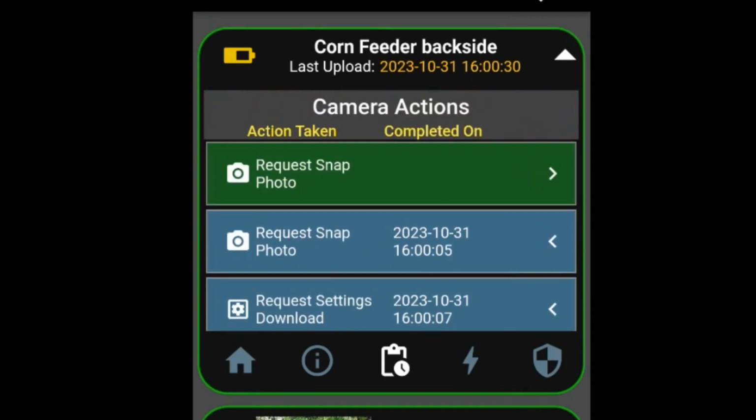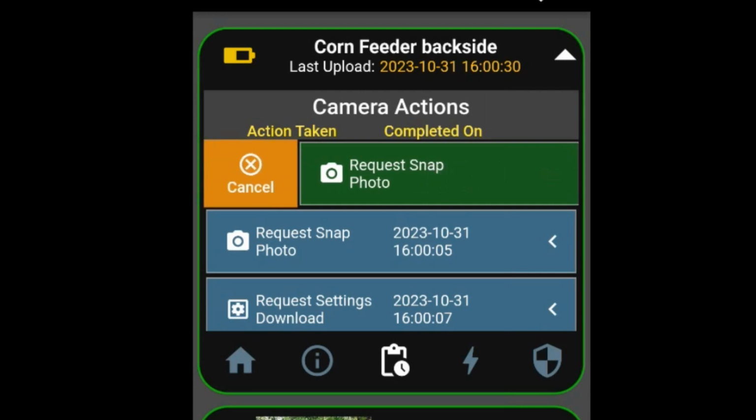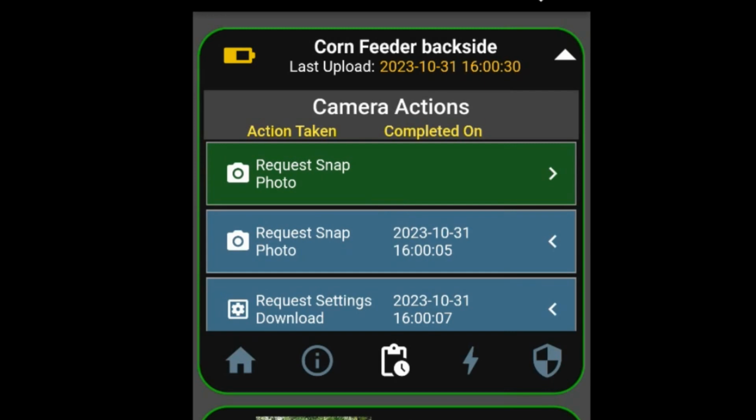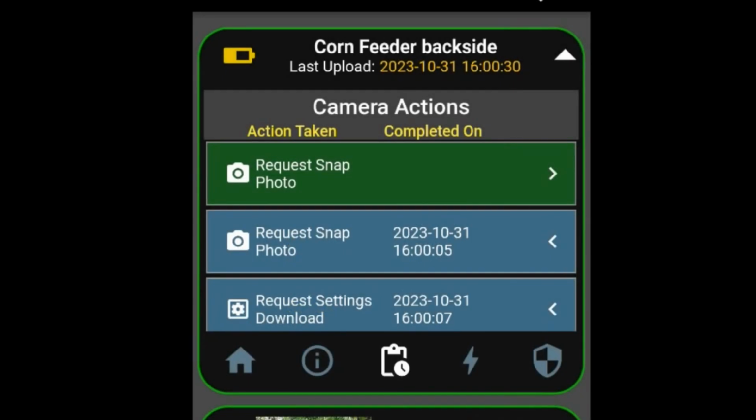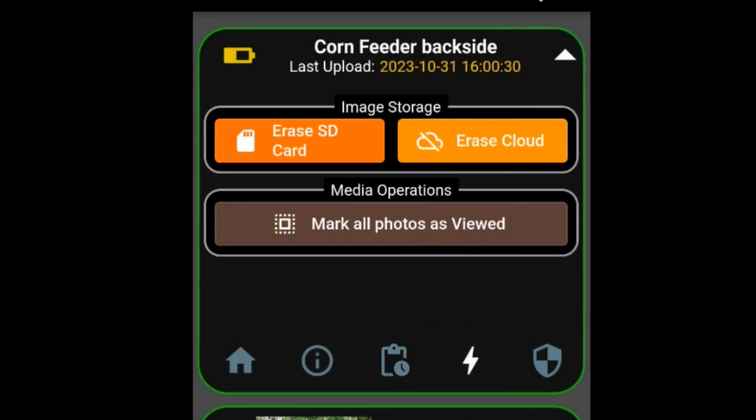If you have a new request queued up that you've made an error or changed your mind about, you can swipe right to bring up the Cancel button, and if you want to see details about a request once it's been completed, you can swipe left and hit the More button. The next tab, Actions, has buttons to erase your SD card and cloud storage, and to mark all photos as red if necessary. This will take the new tag off all photos for that camera, and its border will turn red or yellow if it's a shared camera.